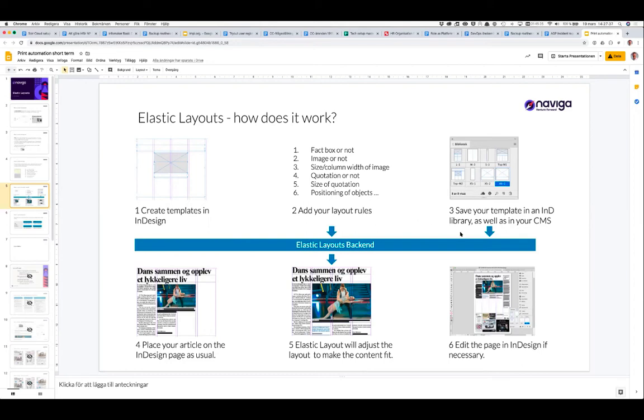Then you store your article templates in an InDesign library or in your CMS, for example, Newspilot or NCS content. Then you move on to the article flow, so to say. The article is placed in InDesign in the normal manner, just as you do today. But the new thing here is that the Elastic Layout plugin will hook on right after the article has been placed on the page, and then adjust the content to fit the actual article area.